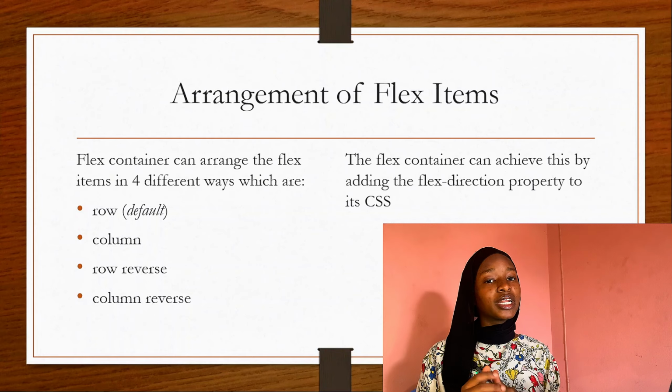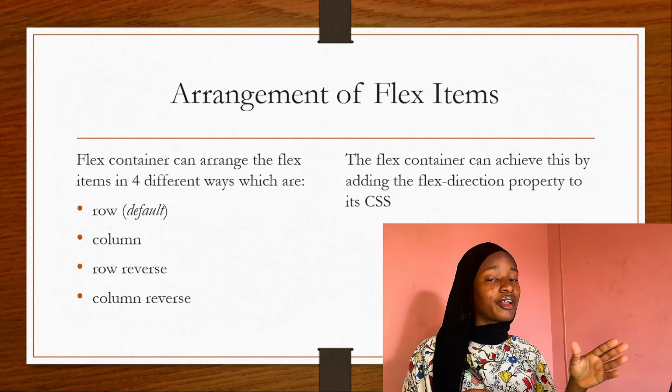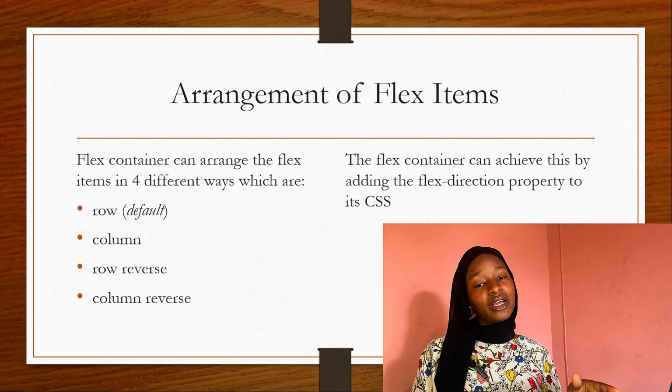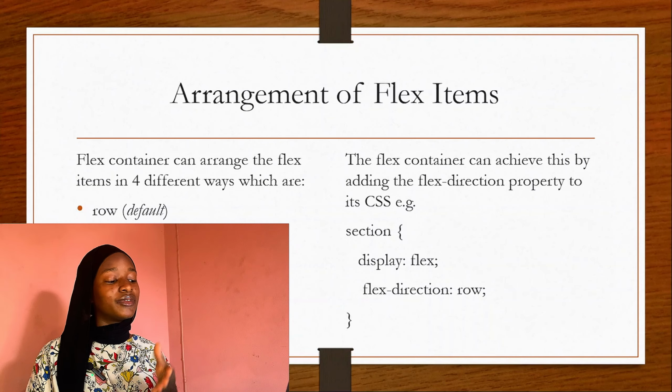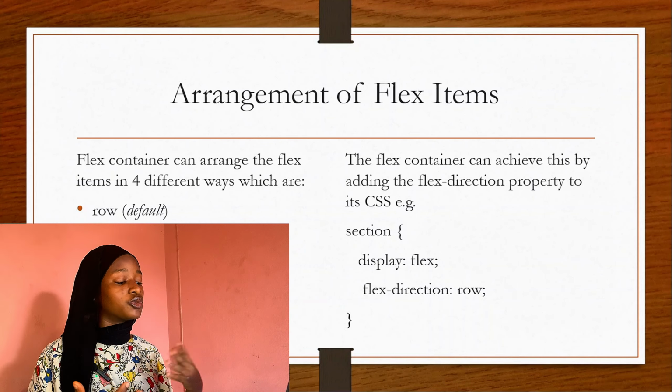Now, for the flex container to be able to achieve this, it has to use the flex direction property and give it any of these values: row, column, row reverse, or column reverse, just like this. So we can just give a display of flex and flex direction as row or column.